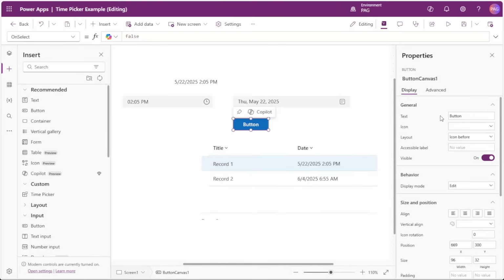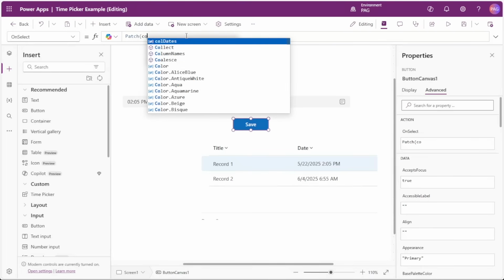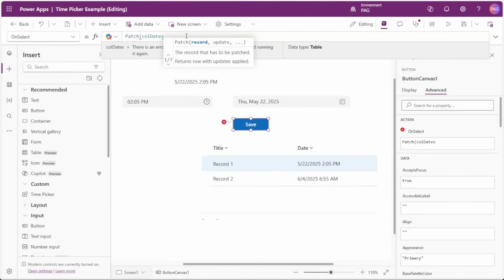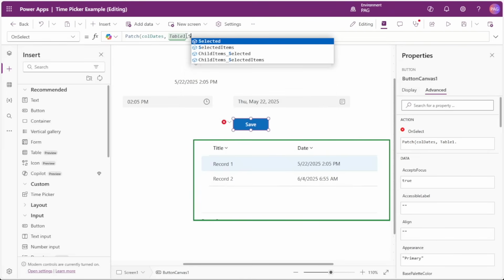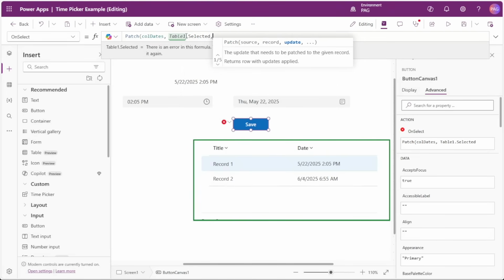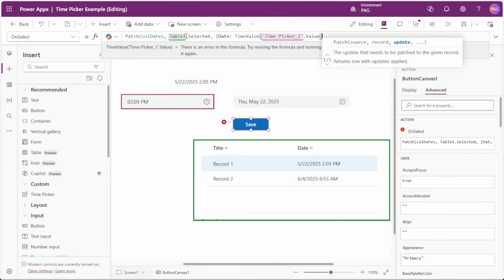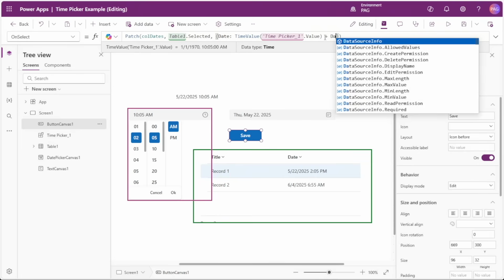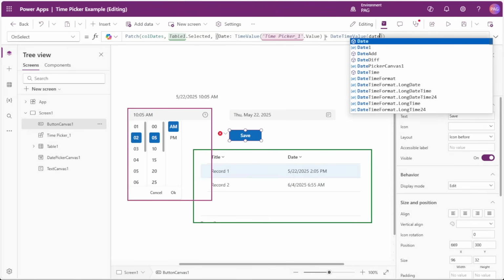We'll go ahead and insert a button now to save our information to the table. So when this button is pressed, we want to patch our collection, and this could be any other data source. We'll patch our collection, and the record we want to patch is our selected item from our table. And in this case, we'll patch our date column with the time value of our time picker's currently selected value, plus the date time value from our selected date in our date picker.